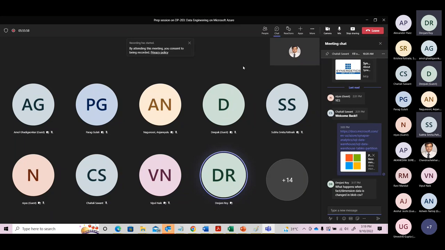So what is the difference between this SQL pool and the SQL database we can create in cloud?